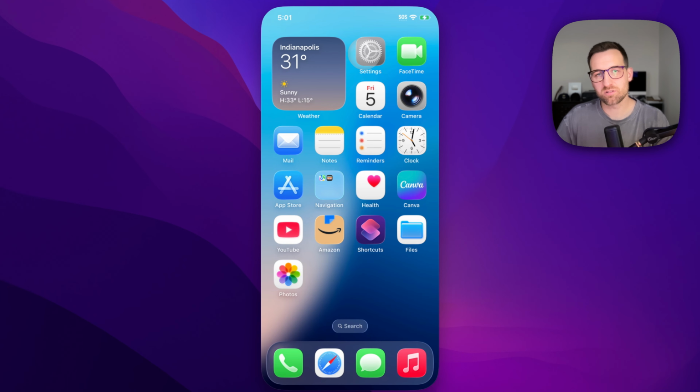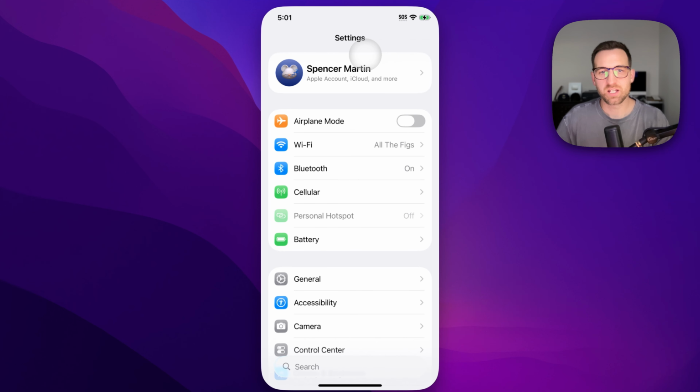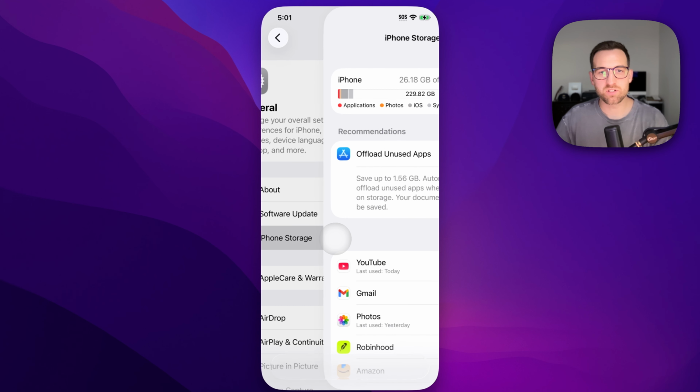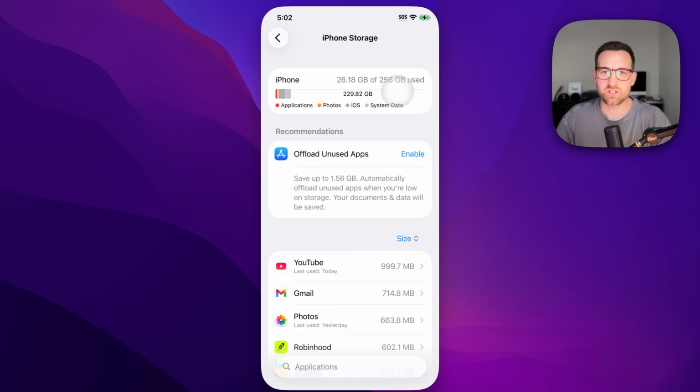First, to even see your storage, you go into settings, and then you're going to go down here to general, and then we're going to tap on iPhone storage. So that's going to show you your storage. Don't you wish you had this free space? If you're on this video, I'm sure this is full for you, but you're going to get a list of recommendations of things that you can do to help free up space.